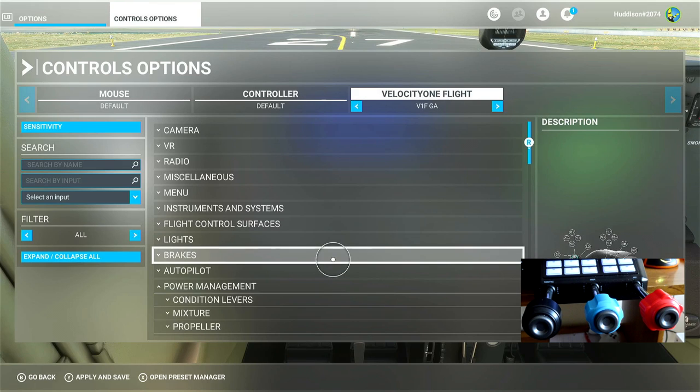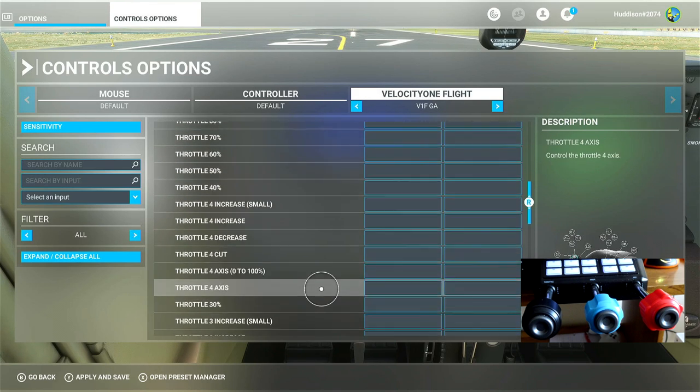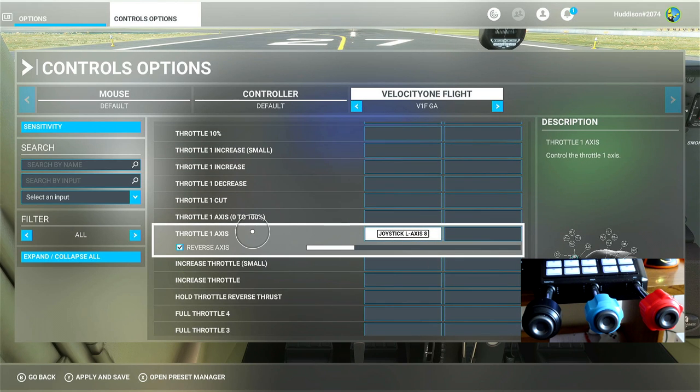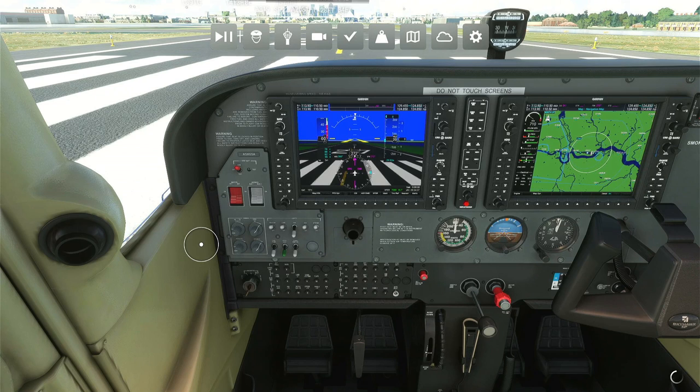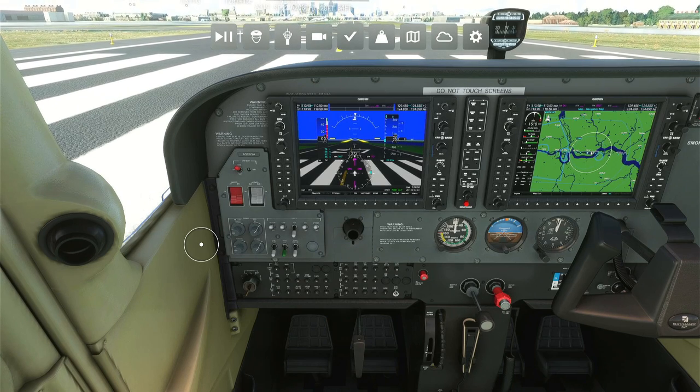And on this one again, now let's just see throttle axis. We don't want to reverse the axis. So apply and save, go back. We'll just test that in the sim. There we go. Push it full forward. Push it full back. That's all working just fine.